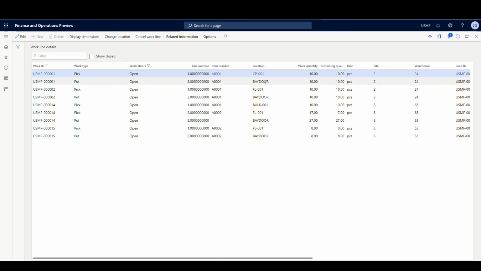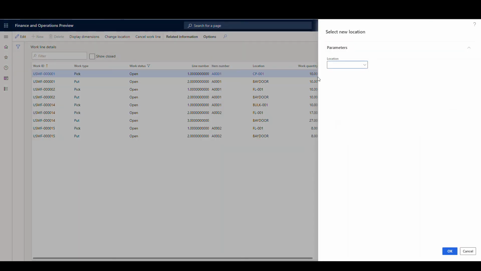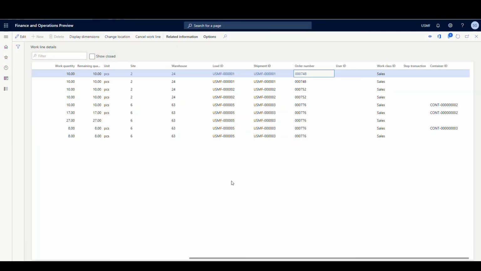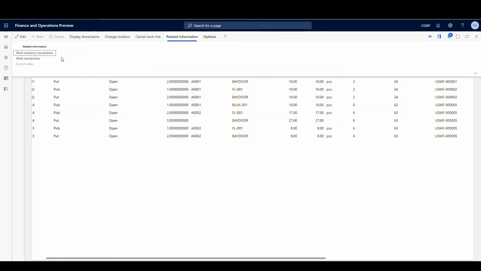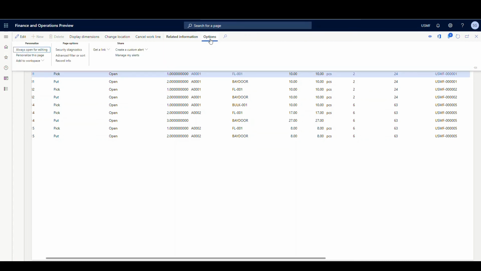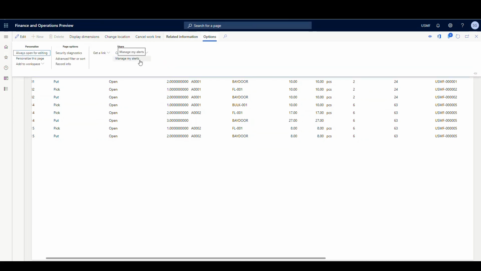If I want to change the location of this one to FL-001, I can do that by clicking on the change location button, putting in the new location I want, and hitting okay. Then if we come back and look at that line item, it's been changed to FL-001. Very handy. We haven't been able to do that before. That's the new functionality that's been added. You can also cancel a work line here, and you have your normal display dimensions if you want to add or remove dimensions. Let's look at related information. It gives you the same related information that you have on your normal work records, and then you have your options here, which are the normal options.